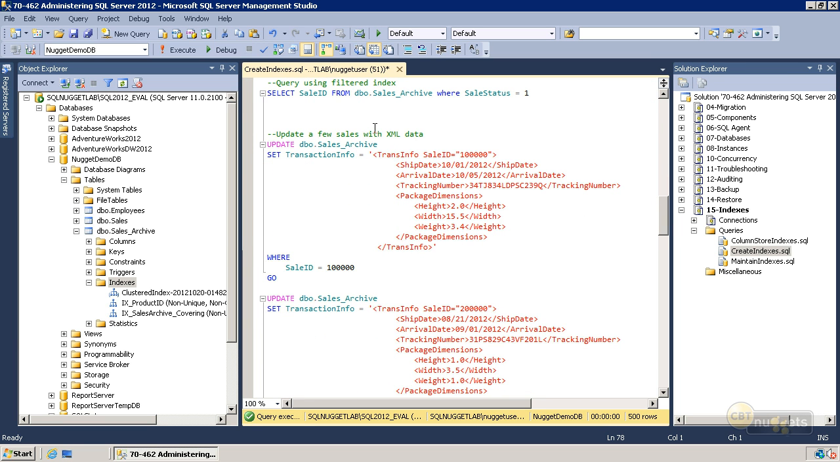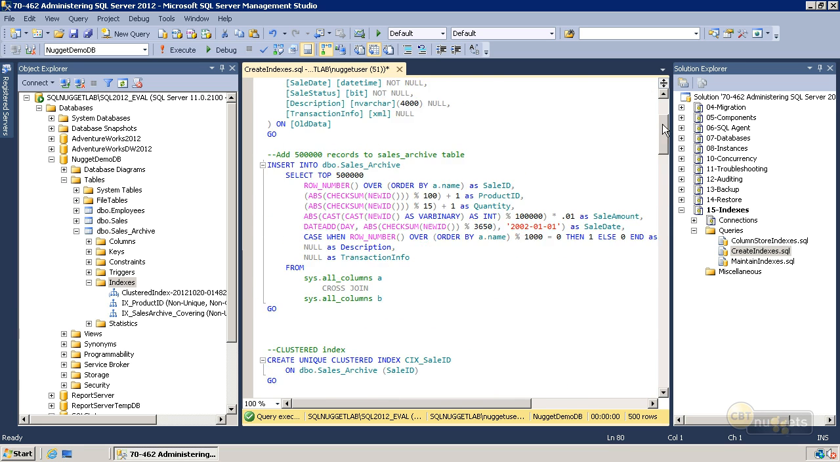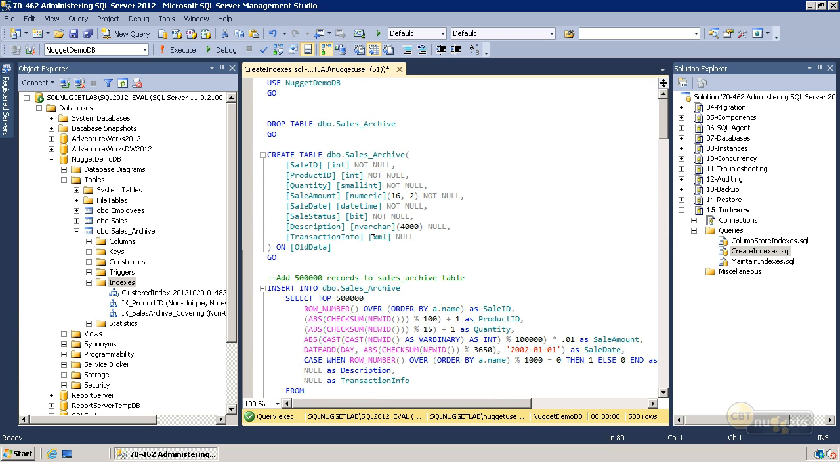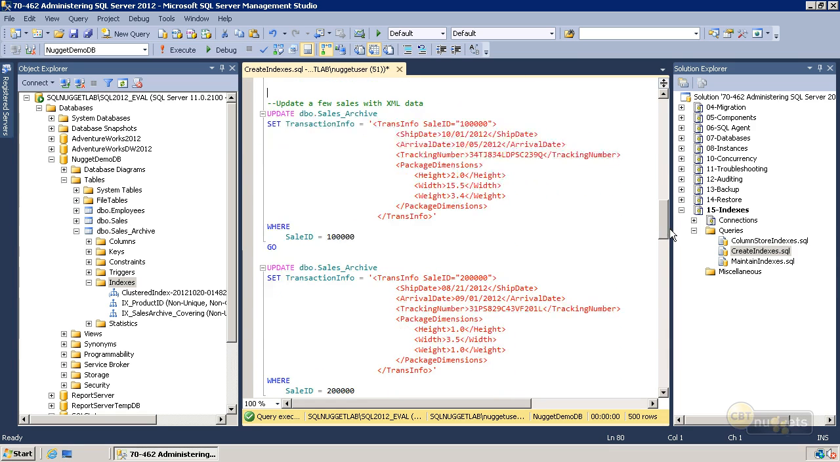Now let's take a look at XML data. So what we're going to do here is I've got some queries that we're going to update the transaction info column. And if you remember here, if we scroll up top, I created a transaction info column and I marked it as the XML data type. So now we just need some XML data to work with.